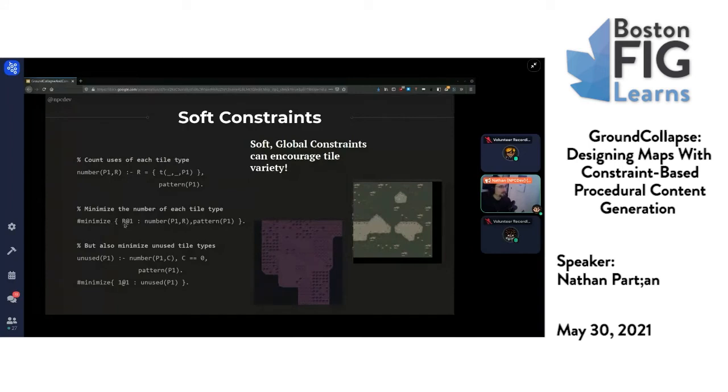And then we could say we want to minimize the number of times each tile type is used, so that we're basically saying don't use the same tile over and over if possible. Now this won't prevent the map from working at all if it's violated, because it's a soft constraint. It'll just tend towards the solutions that use fewer tiles of the same type. Or we could minimize unused tile types, so we try to make sure that every tile type appears at least once.